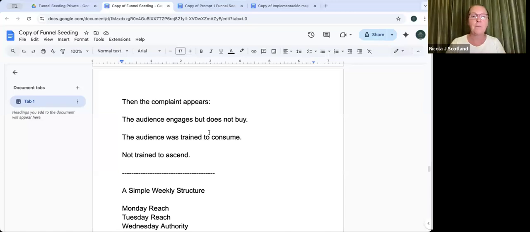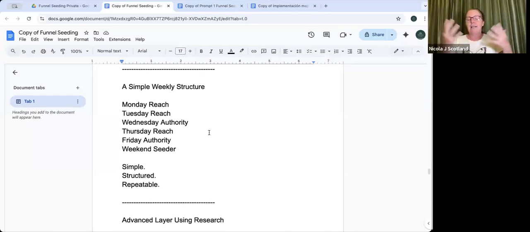So let me just carry on here. Now, here's a simple weekly structure, and I did this, and you can do this for yourselves. I did this with the retreat. So on Monday, I would reach out to people. You post a lot more now, but this is just to give you an idea. Monday, you would reach out. Tuesday, you would reach out. Wednesday would be a bit of an authority.